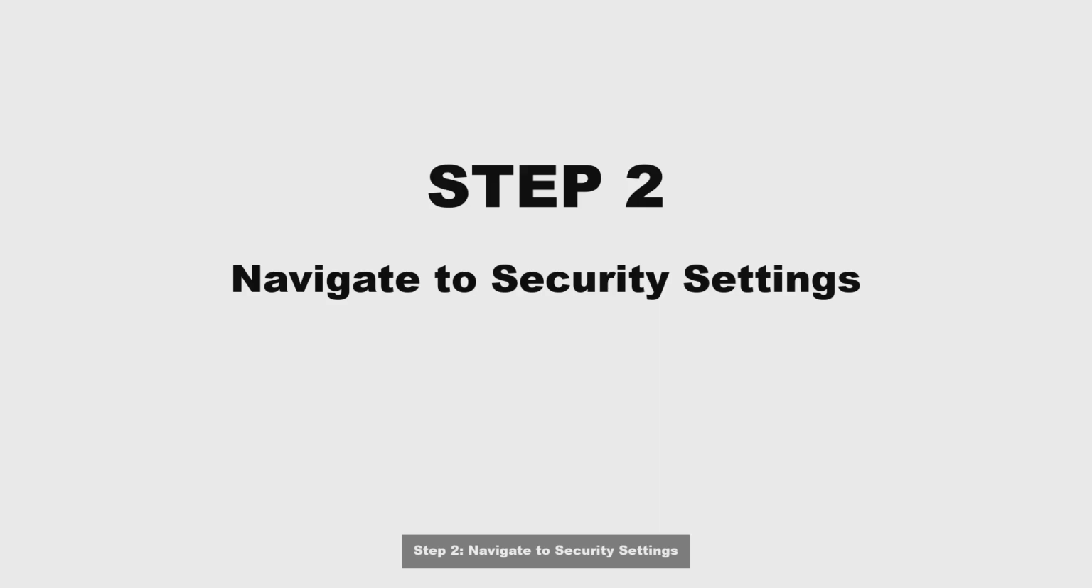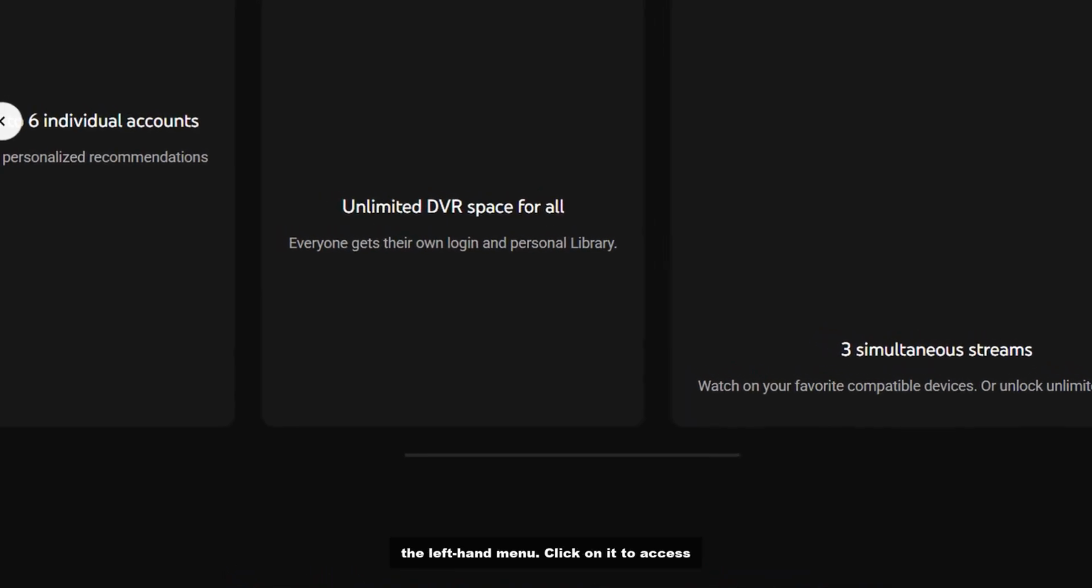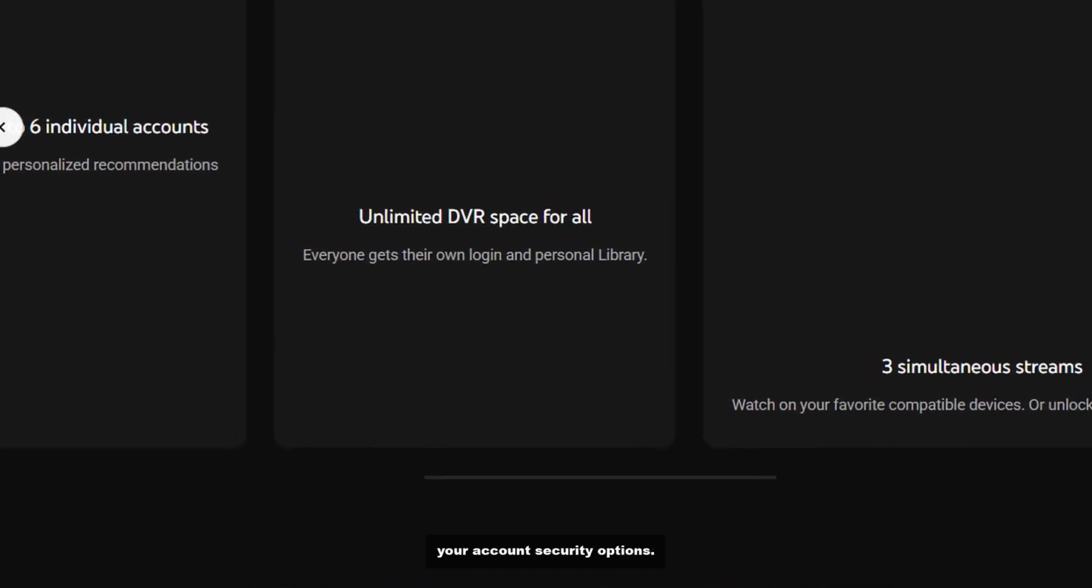Step 2. Navigate to Security Settings. Once logged in, find the Security tab in the left-hand menu. Click on it to access your account security options.